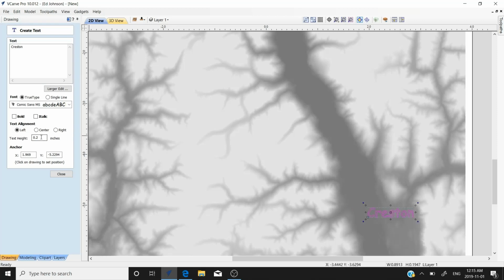We're going to make this just a little bit smaller. We're going to go 0.15. Let's try that. That looks pretty good. Okay.